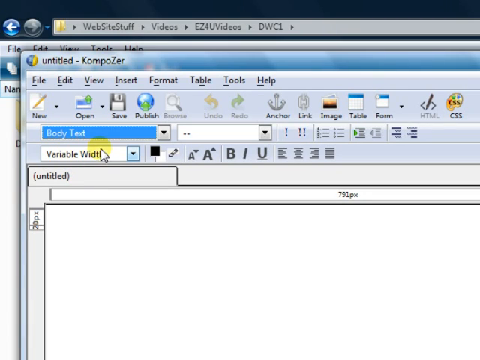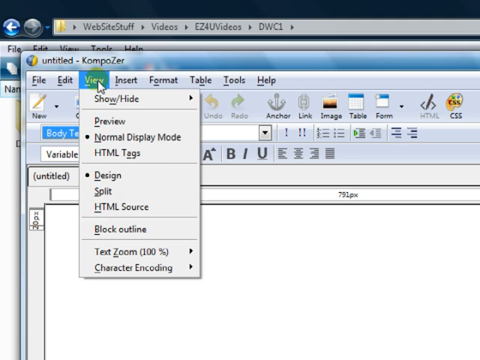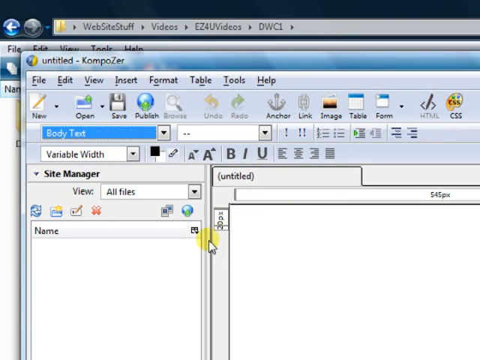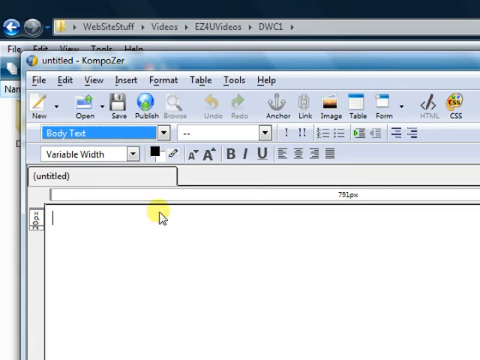Another handy feature is we'll go to the View menu, and the Show Hide here, we have a sidebar which you can use the F9 key to toggle back and forth. Let's enable that. And if you have a large site and a lot of pages, this is a good way to keep track of it, but it does take up quite a bit of your editing window. So we are going to hit F9 and get rid of it.